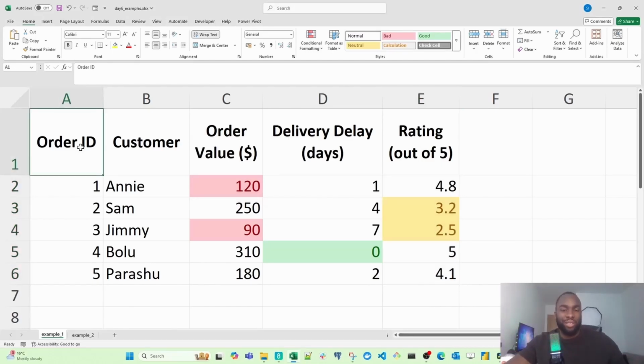So what is the data telling us? First of all, we notice that orders 1 and orders 3 are below the target.